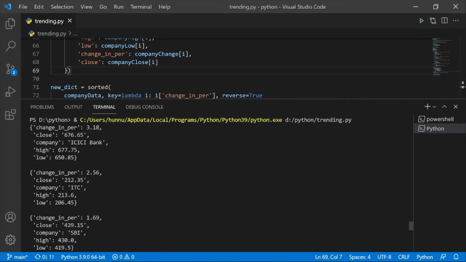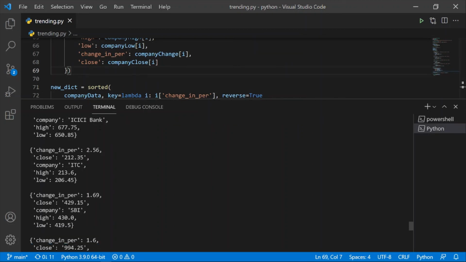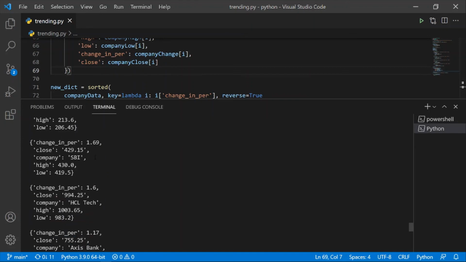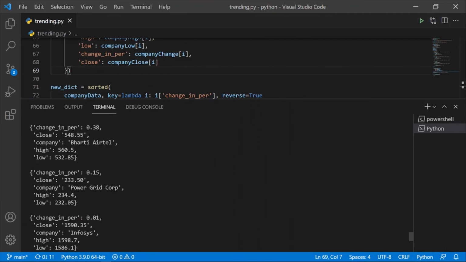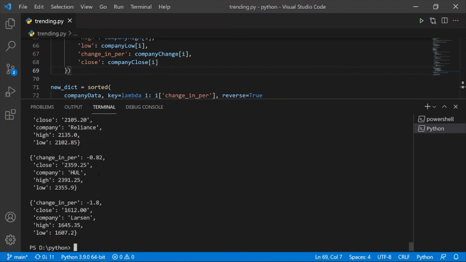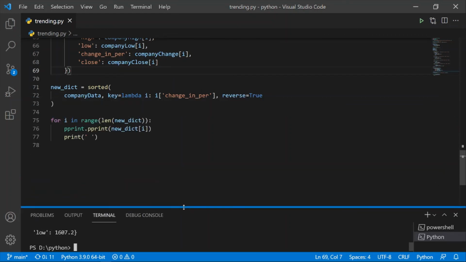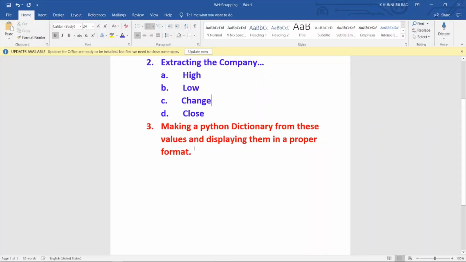Okay, here we can see that the change in percentage is ordered from high to low. First is the high gain, that is the high change in percentage, 3.18, then it is going to decrease: 2.56, 1.69, 1.6, 1.17, and when we come to the last, see it's going from positive to negative here, 0.4, 0.8, and 0.01, and it's again going negative. Similarly, when we come to the last, it's minus 1.8, which is the maximum negative change in percentage. In this manner, we have completed displaying the Python dictionary in the proper format.